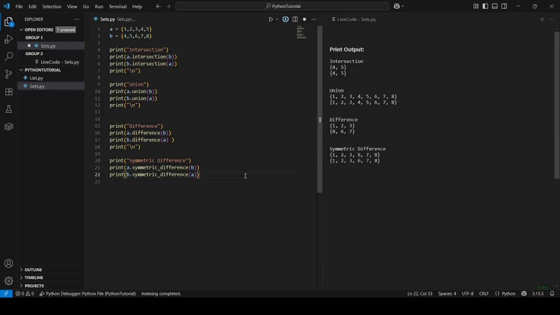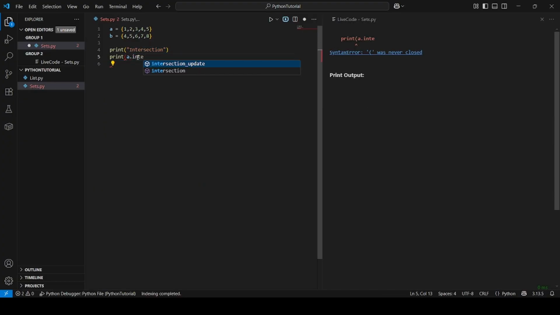Additionally, if you wish to automatically update a set rather than return a value, you can use the keyword update after the method name. For example, if I use a.intersection_update(b), it will update the set A to be the intersection of A and B. So now if I print A, it is transformed into the intersection of A and B. Now I will cover the remaining methods.